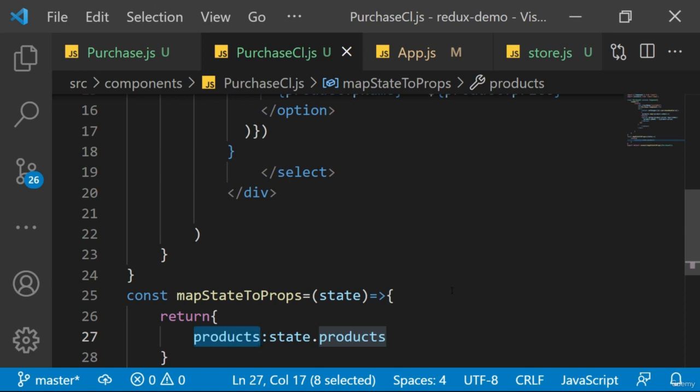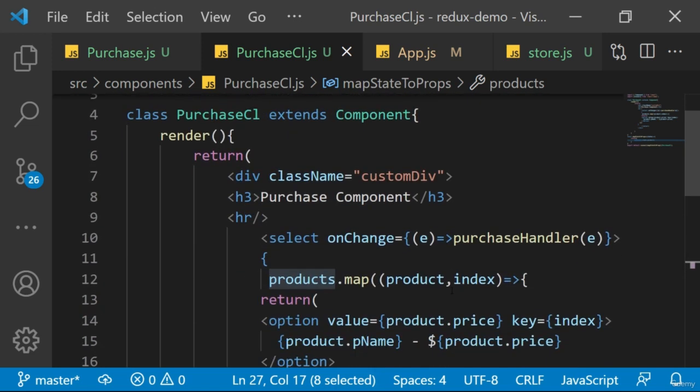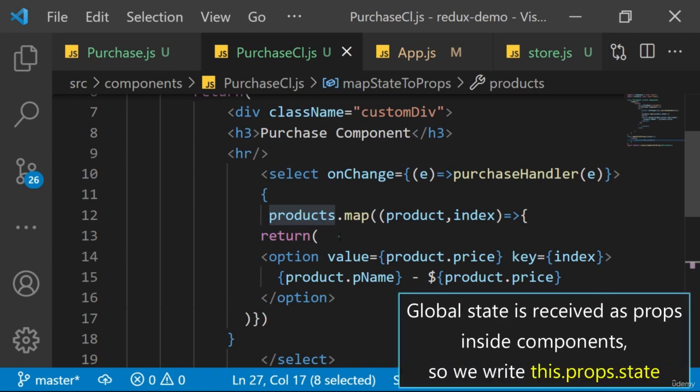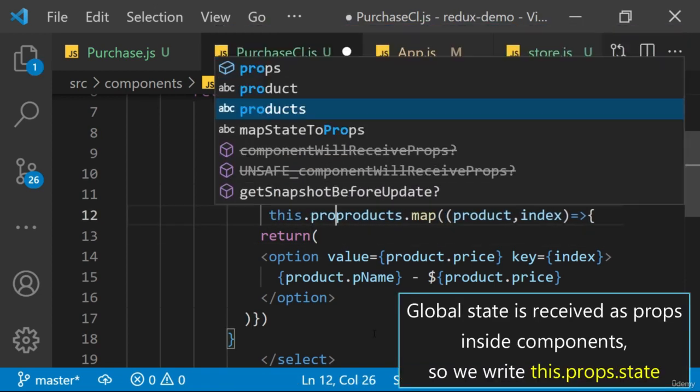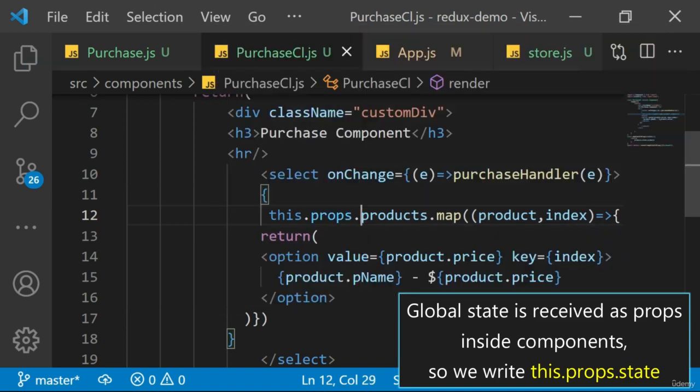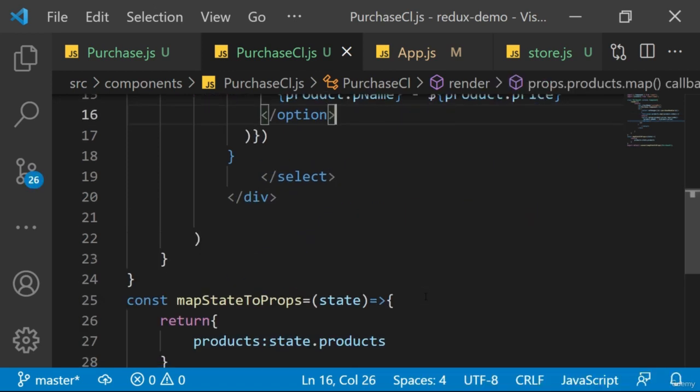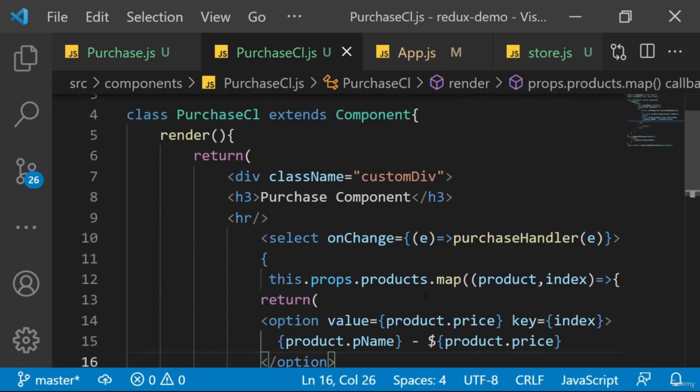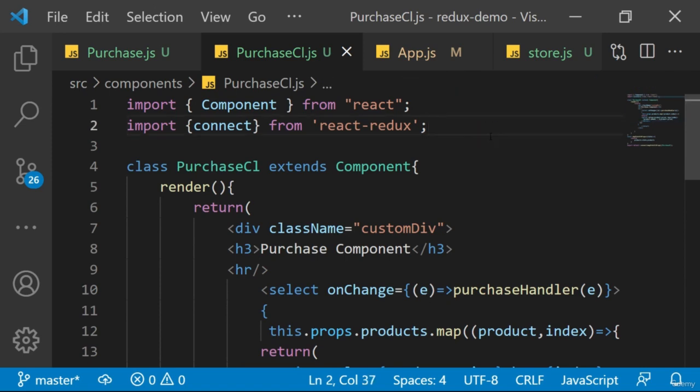But when it is received, and it's a class component, what actually happens is that instead of this products, it will be accessed like this dot props dot products. Alright, so now this component is configured.